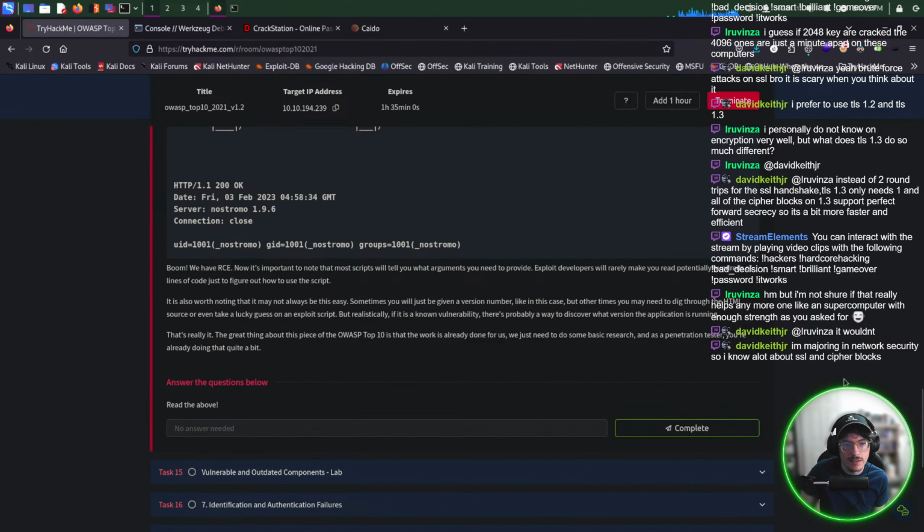Now it's important to note that most scripts will tell you what arguments you need to provide. Exploit developers will rarely make you read potentially hundreds of lines of code just to figure out how to use the script. It is also worth noting that it may not always be this easy. Sometimes you will just be given a version number, like in this case, but other times you may need to dig through the HTML source or even take a lucky guess on an exploit script. But realistically, if it is a known vulnerability, there's probably a way to discover what version the application is running.